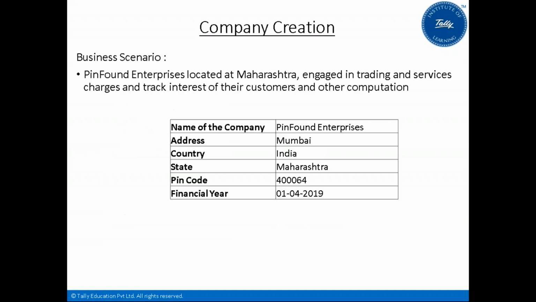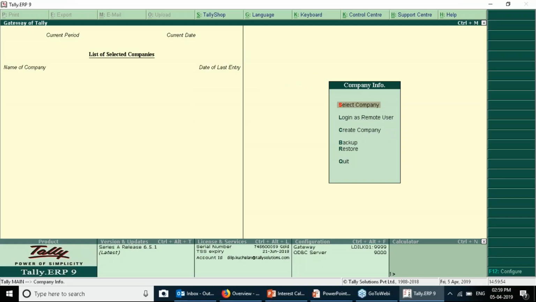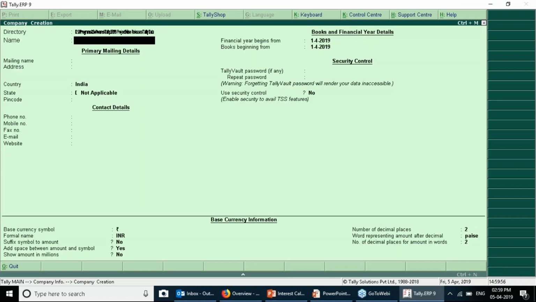So let's quickly go and see the scenario. We have to create a new company. The name of the company is Pinfound Enterprises, located in Maharashtra, engaged in trading and services, to generate and track interest of their customers and other computations. So we will be creating this company in Tally. Let us quickly go and create the company.